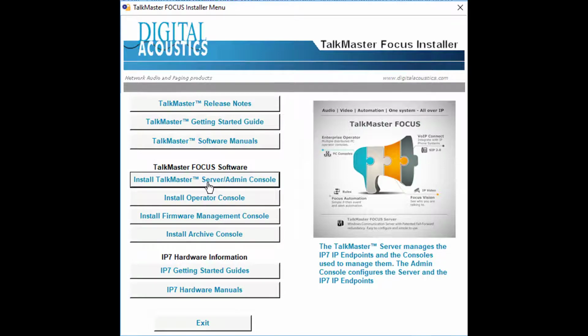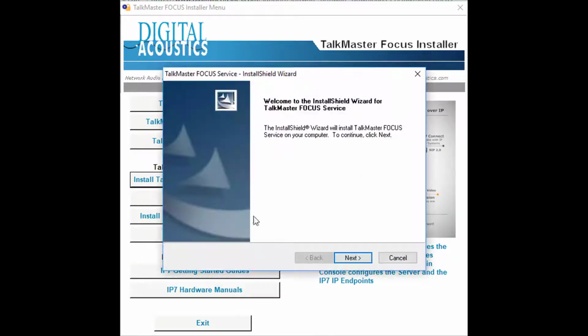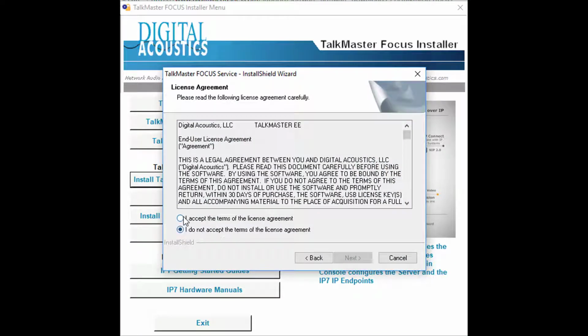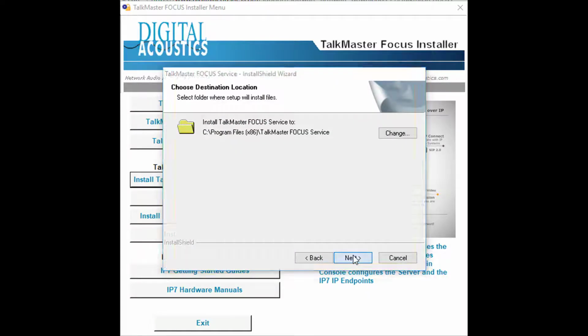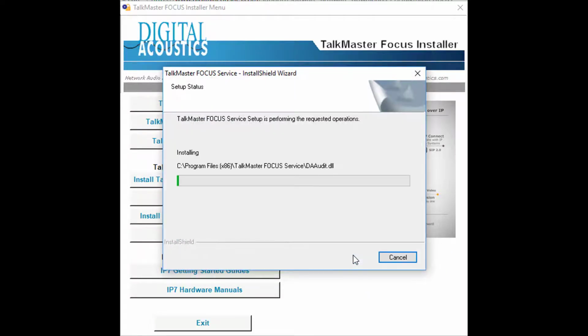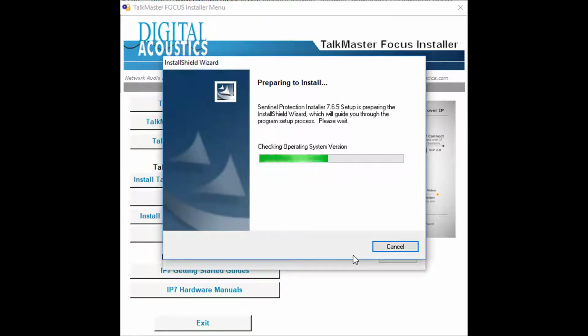Now, select the Install Talkmaster Server and Admin Console option. This option will also upgrade an existing Talkmaster installation while preserving all of your settings and IP endpoint configurations. Several installs will be run. Just accept the license agreements and defaults for each one.